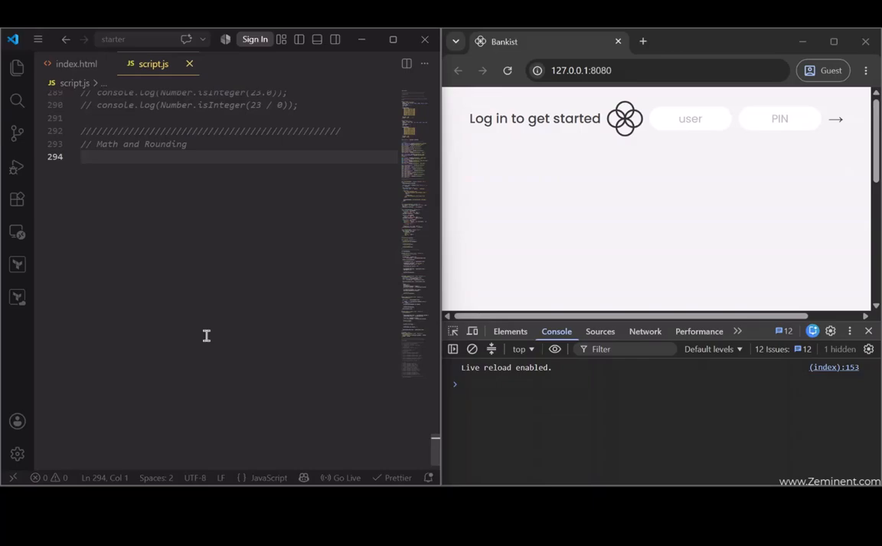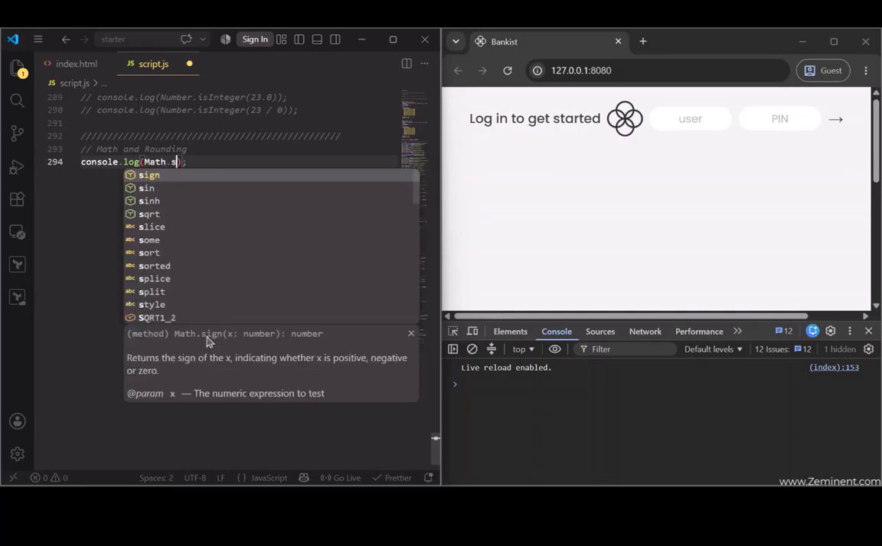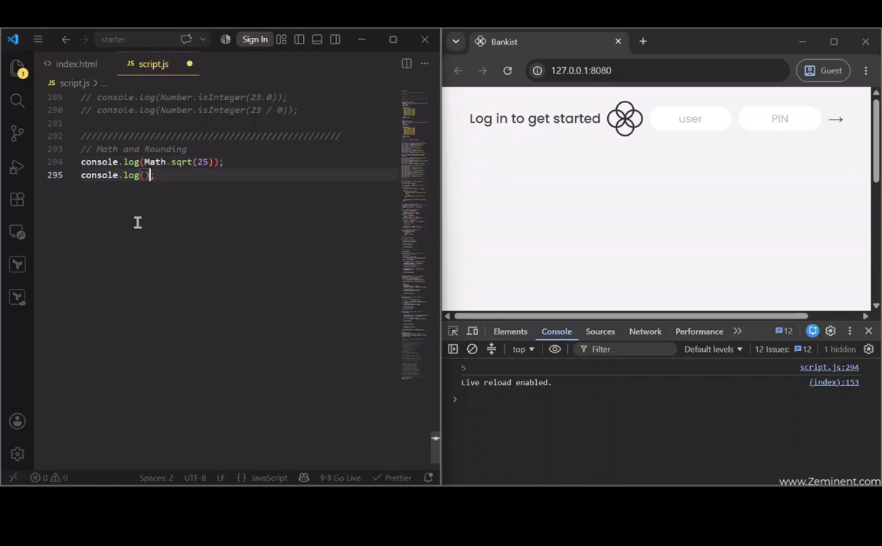Just like many other functions, the square root is also part of the Math namespace. So here we'll write console.log Math.sqrt of 25. When we run this, we get 5, and the same could be achieved using the exponential operator as well. So here we'll write console.log 25 ** (1/2). When I run this, the answer is the same.